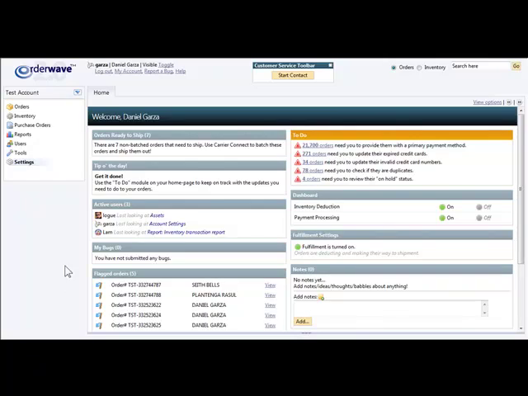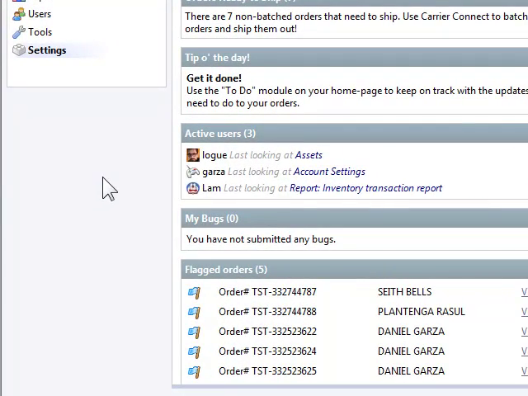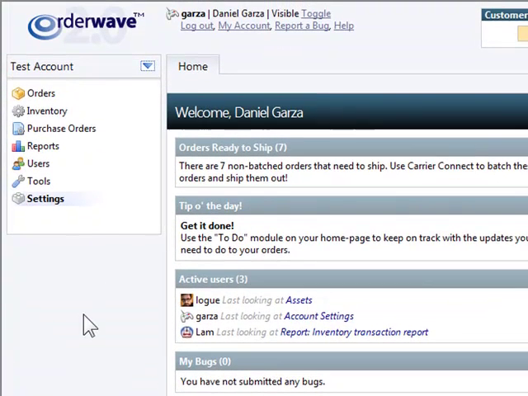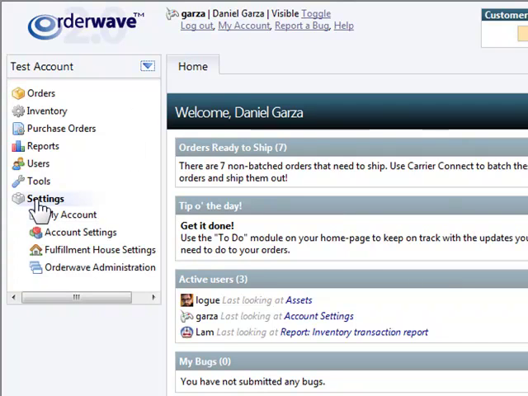Hi, this is a video on how to set up a gateway and merchant accounts in OrderWave 2.0. Once you log into OrderWave 2.0 and you see your tools on the left hand side, you're going to click on the settings button followed by the account settings button.